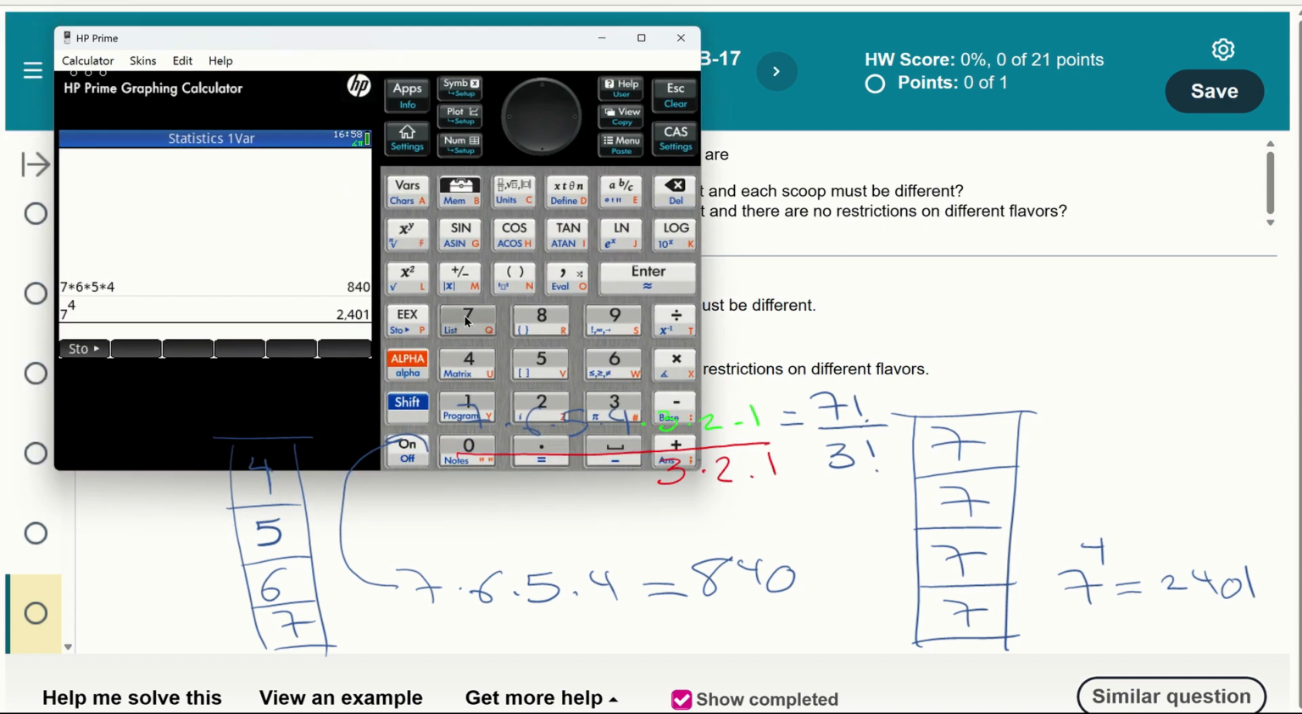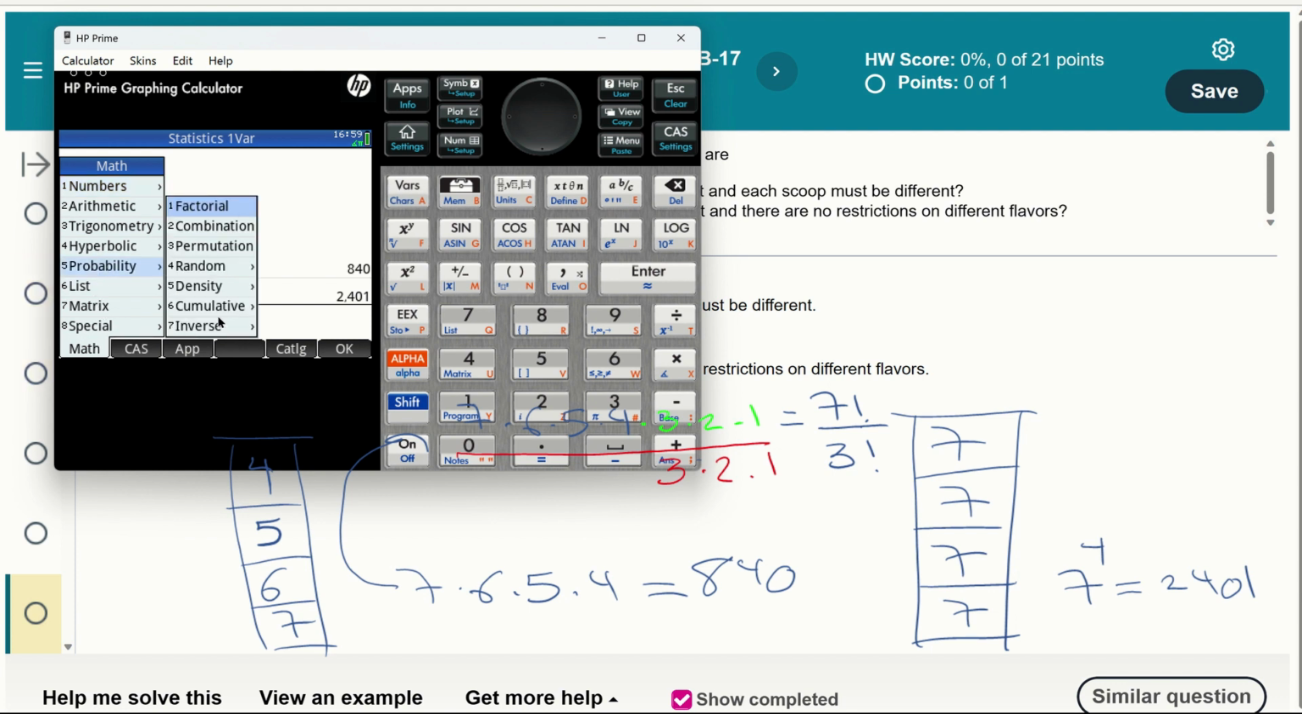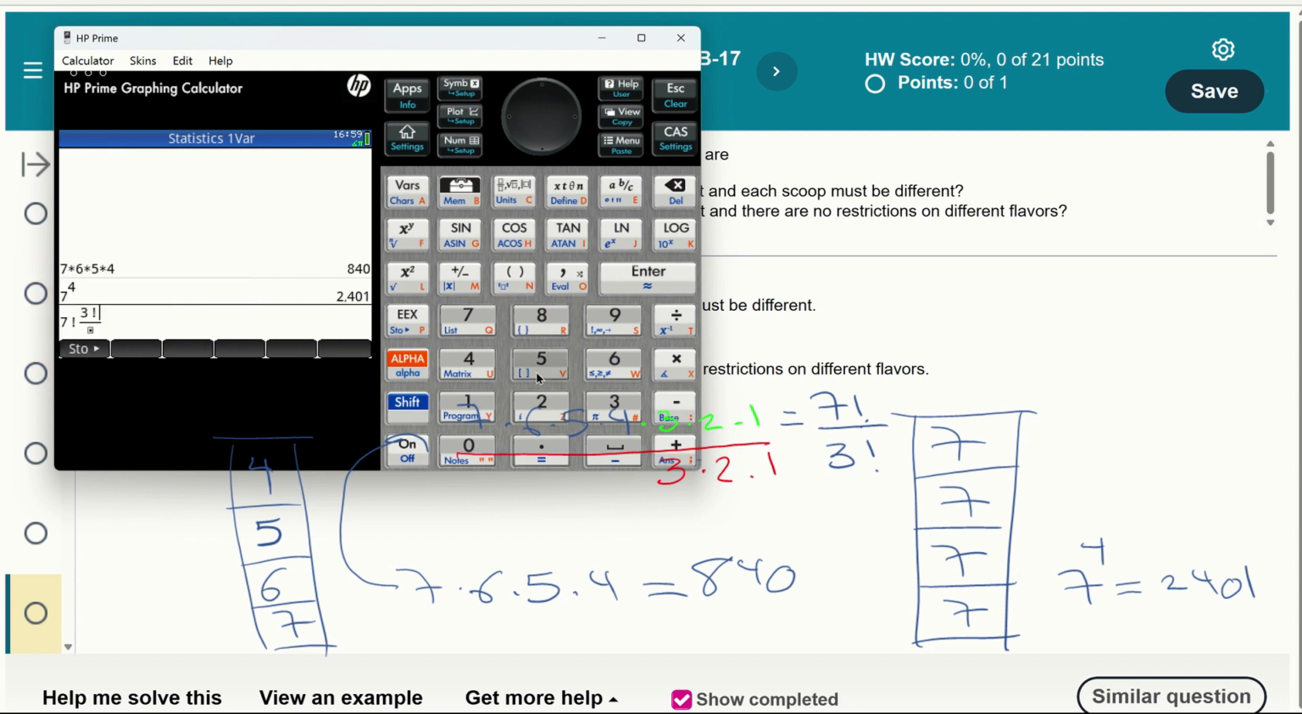So we get 7 factorial divided by 3 factorial. Let me do this. This is also a clever way of dealing with fractions. Hit your division sign first and then change these.